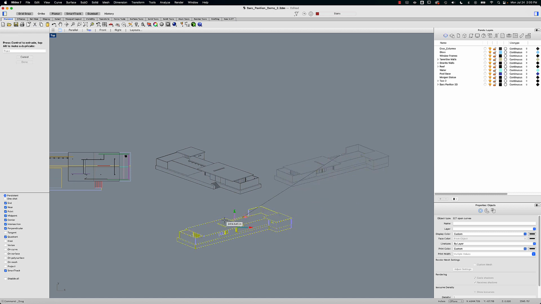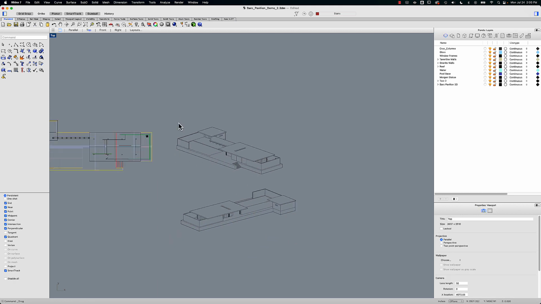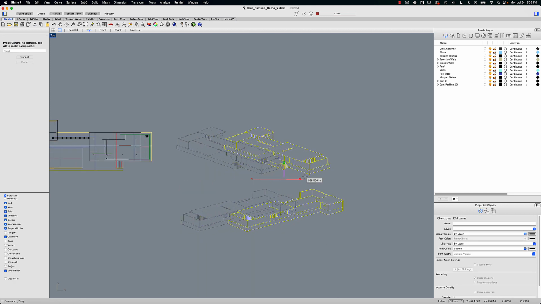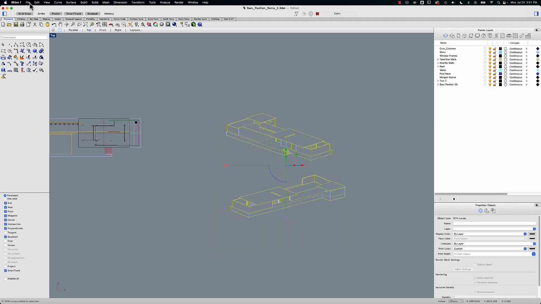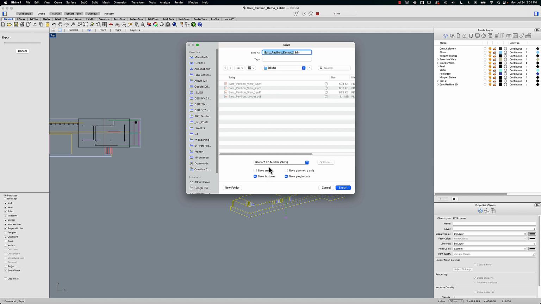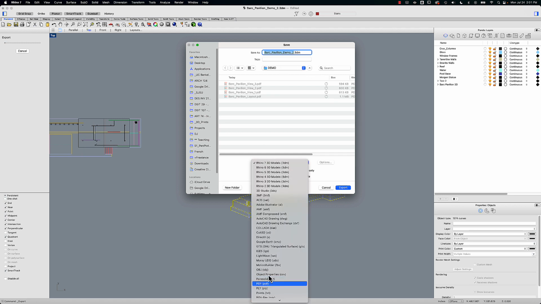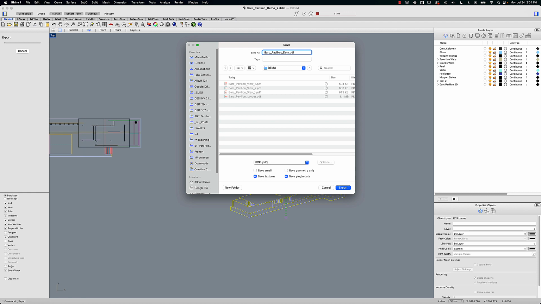And now what we want to do is perhaps lay this out in a way that makes a little bit more sense, and just move this to the side. It's up to you how you want to represent this. But the next thing you're going to do is, once you have made a couple of make 2D views, select both of them, or 3 or 4, however many you want to make. And we're going to say File, Export Selected, and we're going to choose PDF. Scroll down to PDF, and we'll call this Bark Pavilion Make 2D.